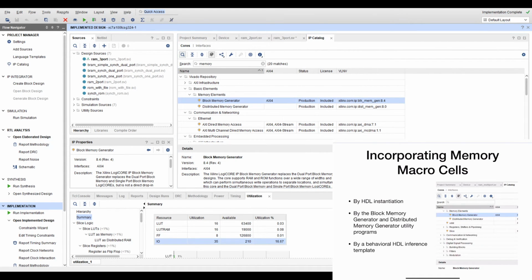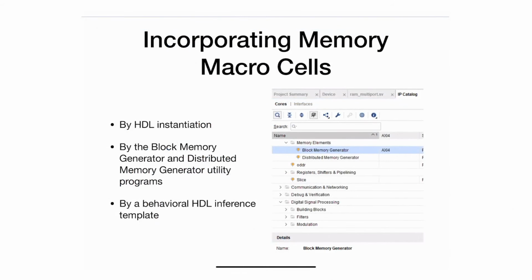What we're going to do is go through the last option, which is behavioral HDL inference. We're going to write HDL in Verilog code to describe the behavior of what we want, but we're going to be following a very specific template. If you follow that template, Vivado will interpret it as your intention to use VRAM.